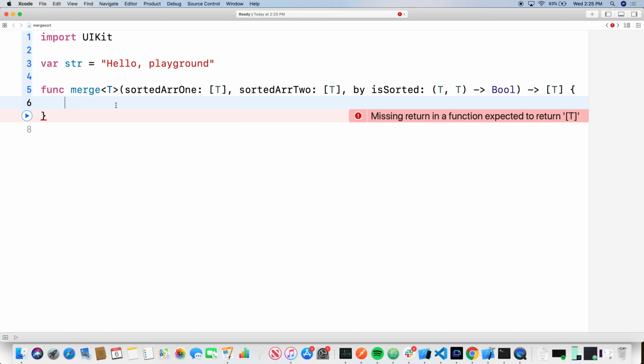So we have our function. We might not be sure what it does yet, but we know what its signature is supposed to be. We're getting in two sorted arrays. We're going to merge sortedR1 and sortedR2, and we're going to use this closure isSorted to dictate what it means for these things to be sorted. With that, here's how our process is going to work.